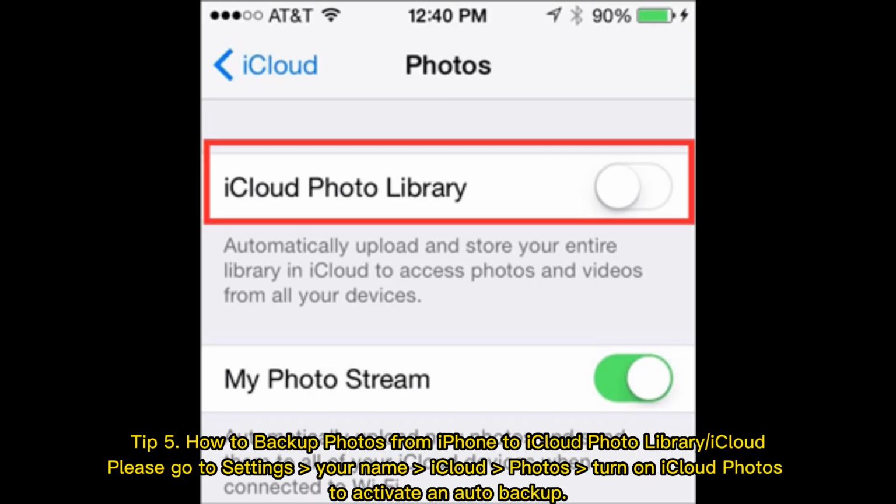Tip 5. How to back up photos from iPhone to iCloud Photo Library. Please go to Settings, your name, iCloud, Photos, and turn on iCloud Photos to activate an auto backup.